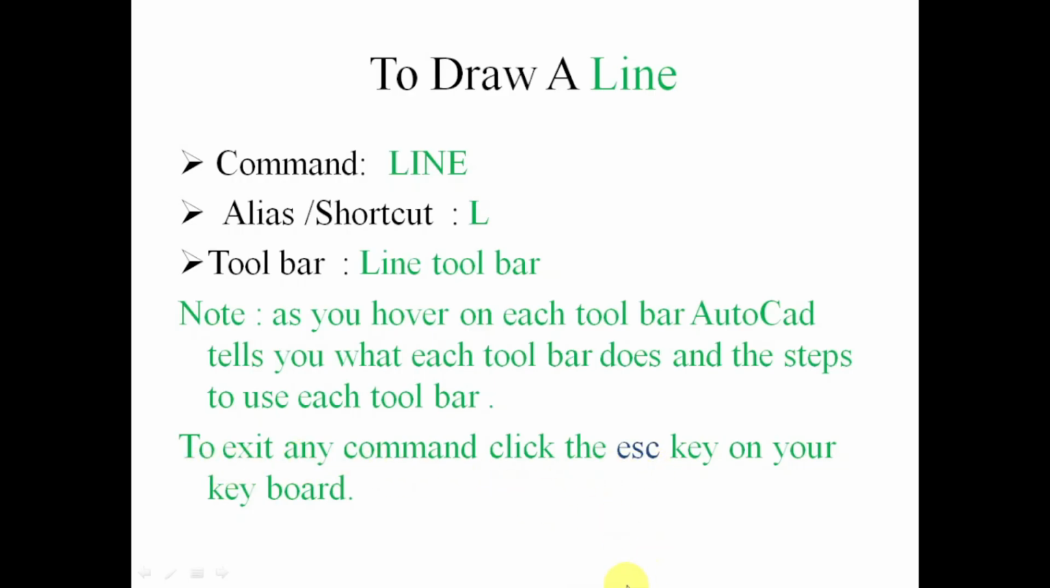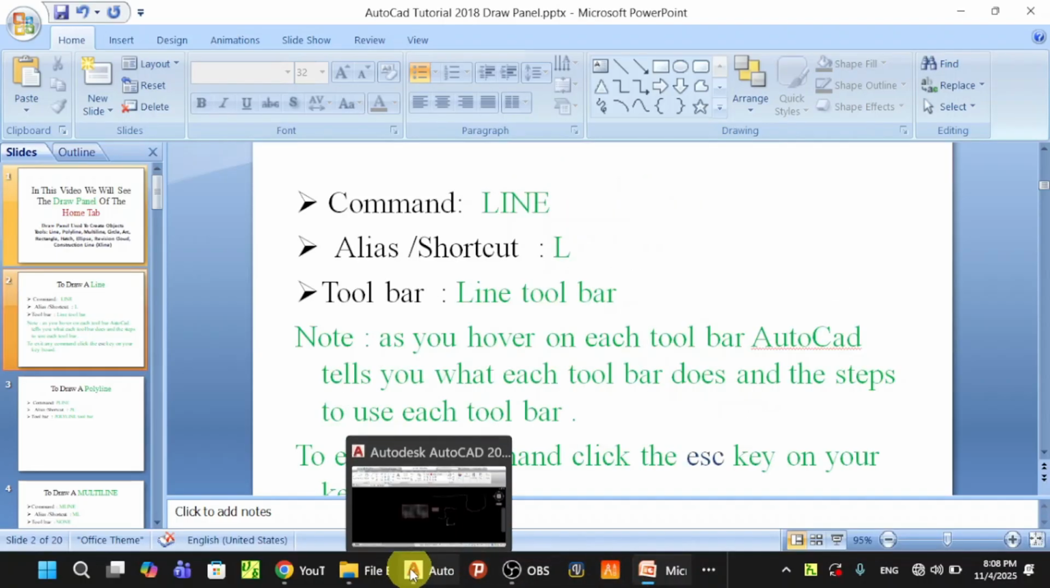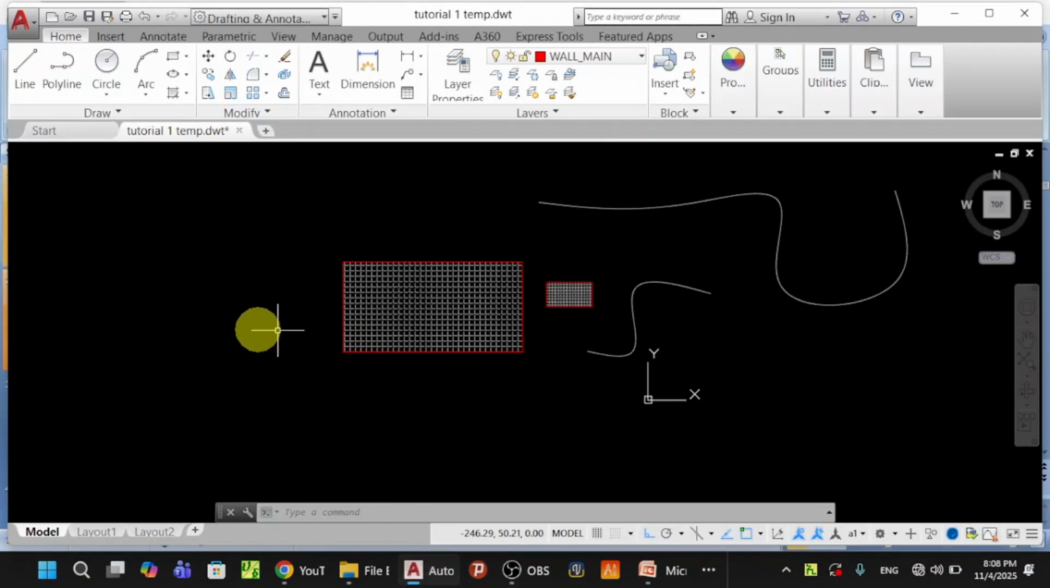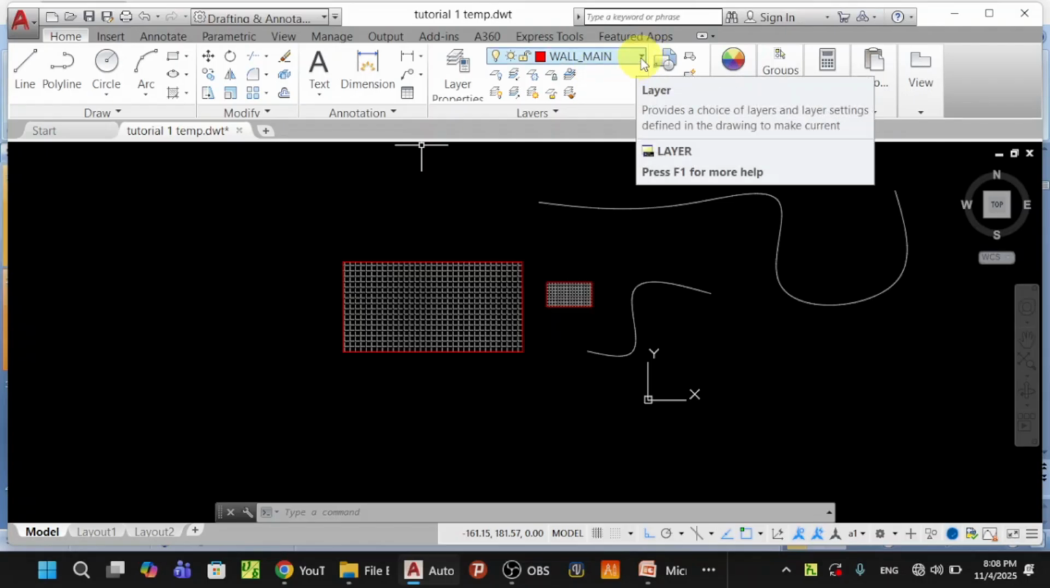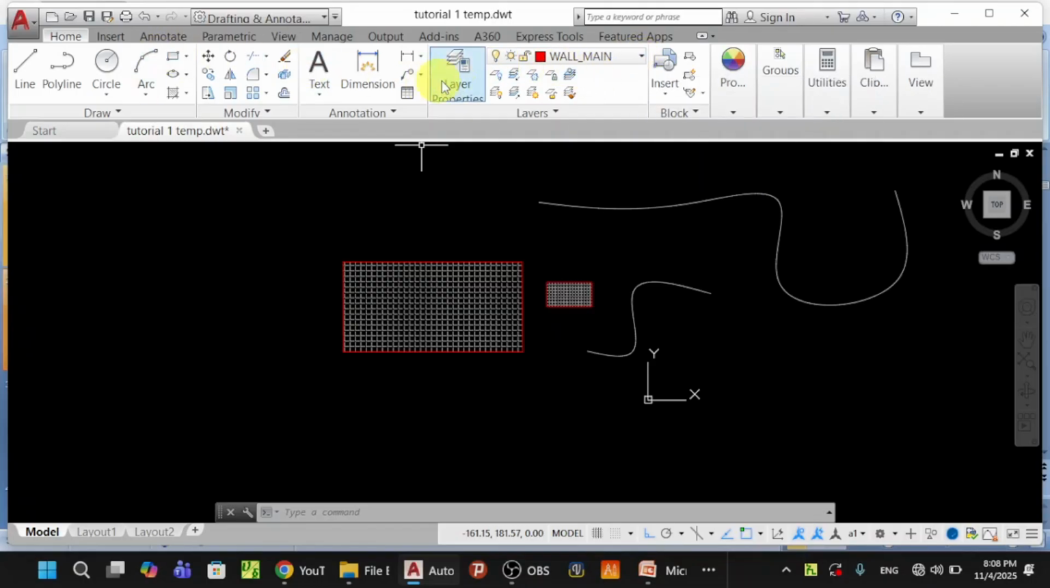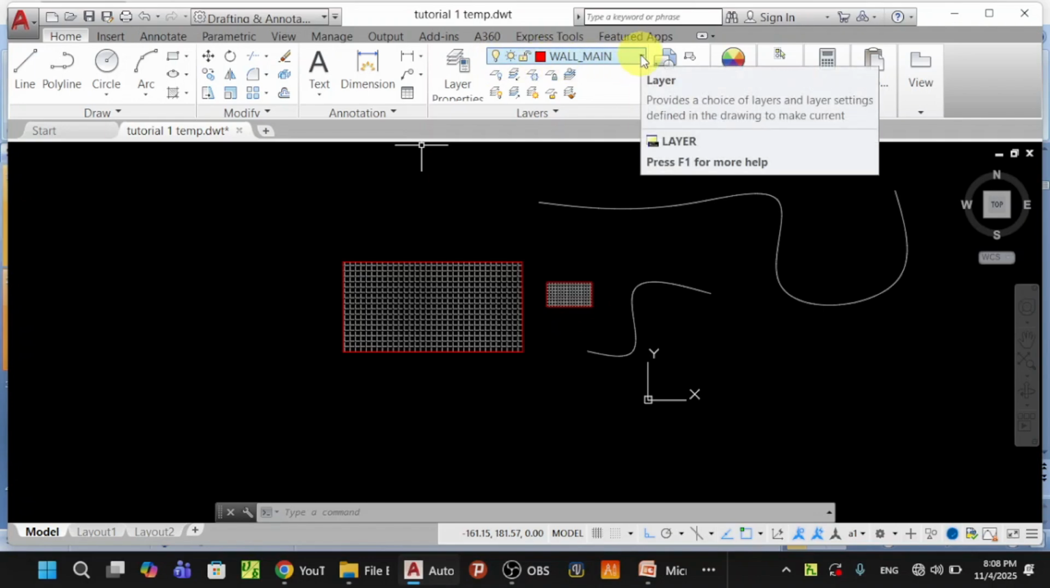So let's go ahead and see how to draw a line. First, open your AutoCAD. We have already seen in the first part of this video how to set the window interface of AutoCAD and what the window interface looks like. This is AutoCAD 2018. Make sure you are on the proper current layer. My current layer is external wall main.